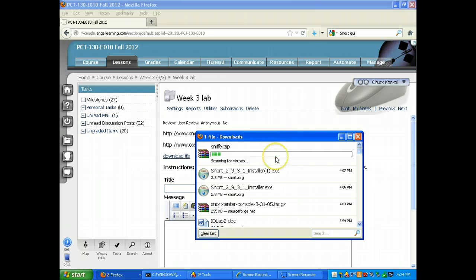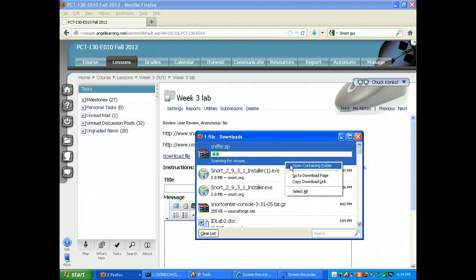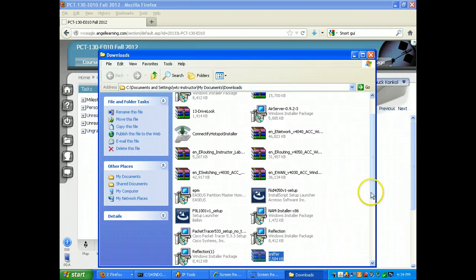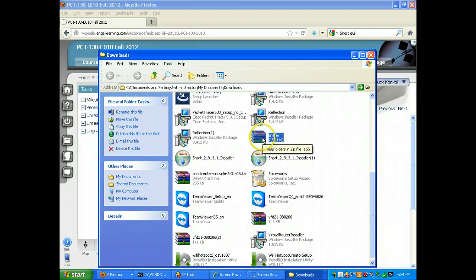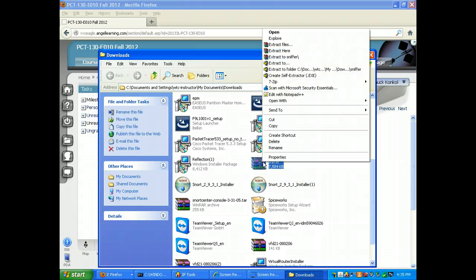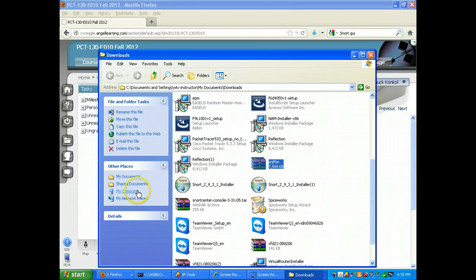In the Firefox download dialog, once it's finished, you can right click and open the containing folder, which I'm going to do right now. I'm going to right click, open containing folder, and there's that sniffer file. Okay. What I'd like you to do is copy that sniffer file. Right click and copy it, that zip file there. And let's put it onto your desktop of your computer.